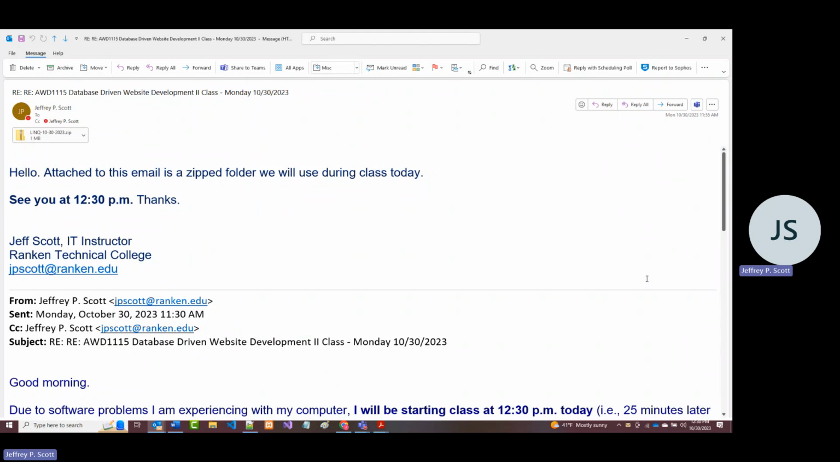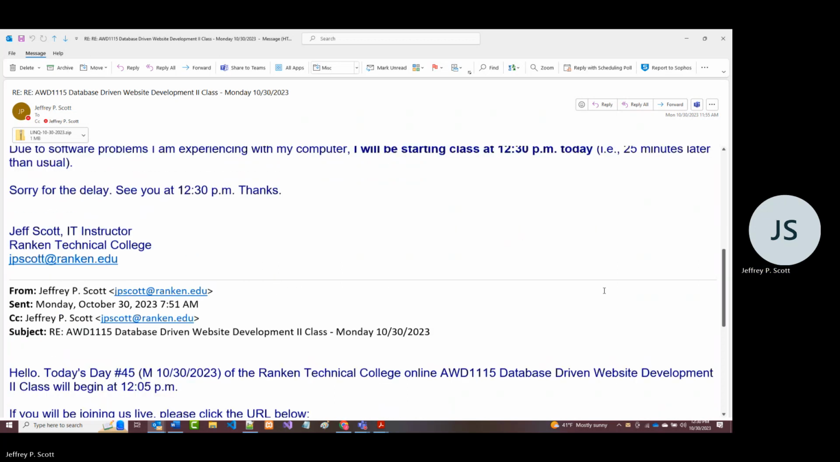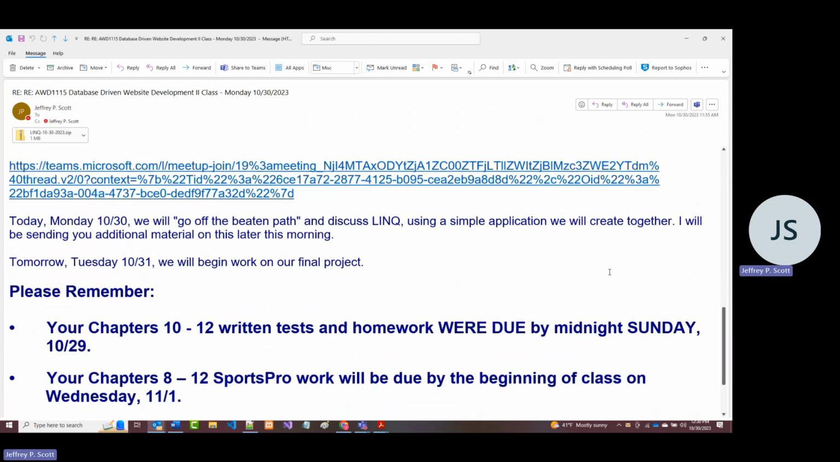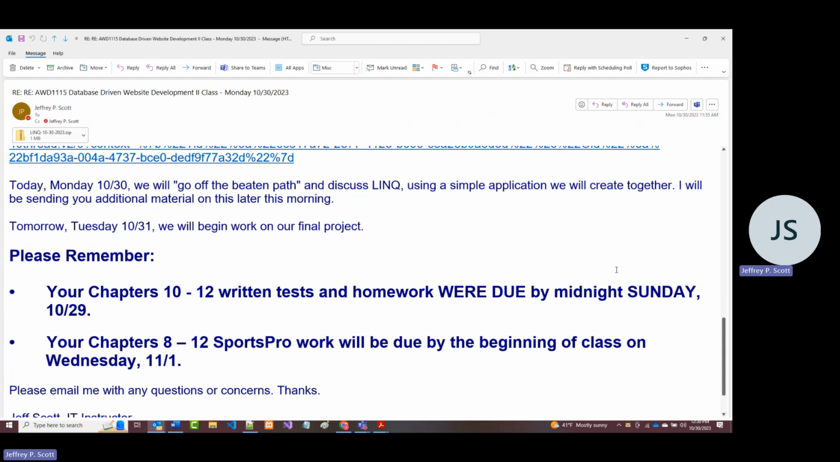I attached a folder for you to take a look at today that I'm going to use in just a couple minutes. It's got three things, and we'll talk about all of them. All right, but today is day 45, so welcome to day 45. As it says, we're going to go off the beaten path a little bit and discuss Link in a little bit more.